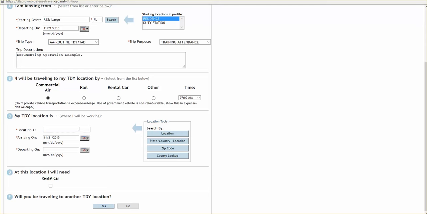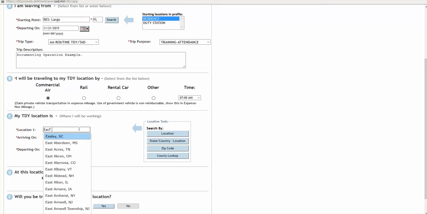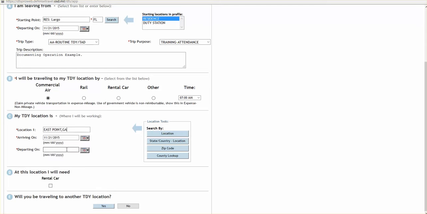So I'm going to go ahead and start to type out East Point. So I'm going to start to look for our unit. And as you can tell, once you start typing enough letters in the correct way, you get our unit. I'm going to be arriving on the 21st, right? I'm departing on, so I'm arriving on. It's not a long flight at all. And I am going to leave on the 23rd.